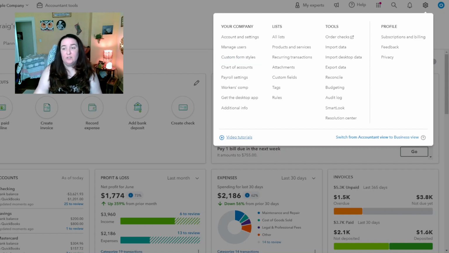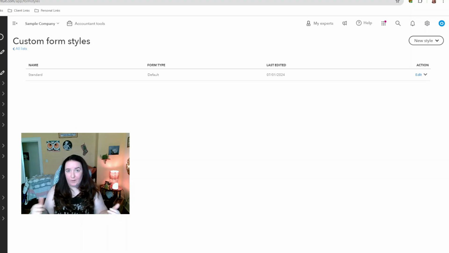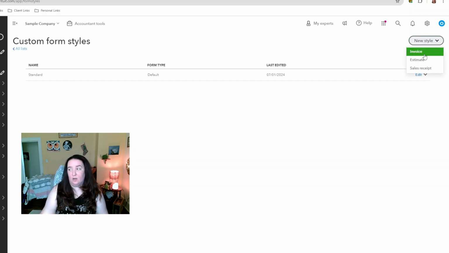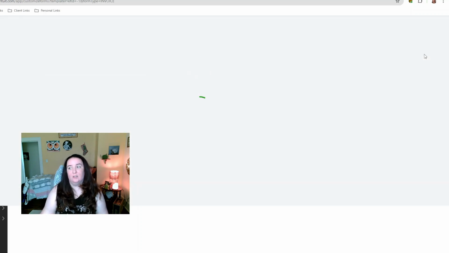I'm going to go to the settings icon by clicking the little gear in the top right hand corner of QuickBooks Online, and under the left column where it says your company, you're going to click on Custom Form Styles. Now this is where all of your form templates are going to live. Like I talked about, your invoices, your estimates, even sales receipts. We're going to click on New Style in the top right corner, and I'm going to click on Estimate.